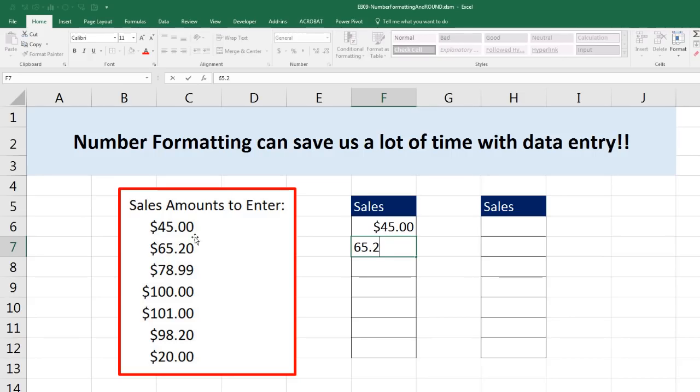The $ and the 0 will be put in for me. Enter. 78.99. I will save 1 click here because the $ will be put in. 100. I'm going to save a total of 4 clicks here. Enter. 101. Enter. 98.2. Enter. 20. Enter. That's one way to do it.